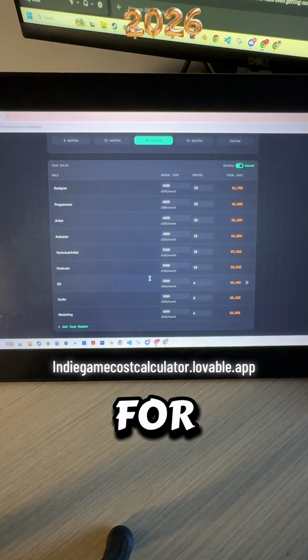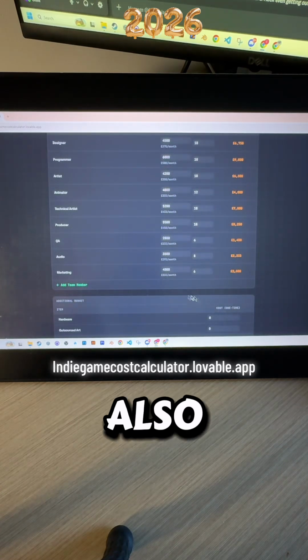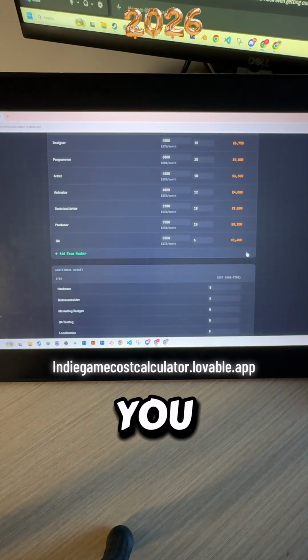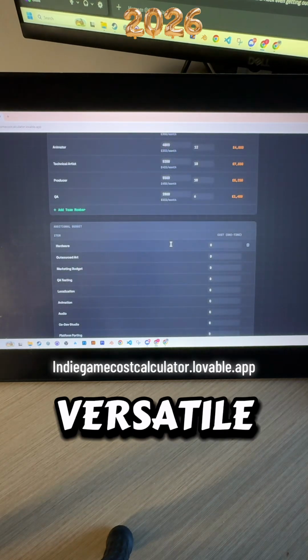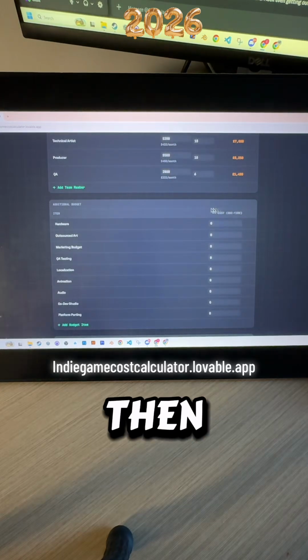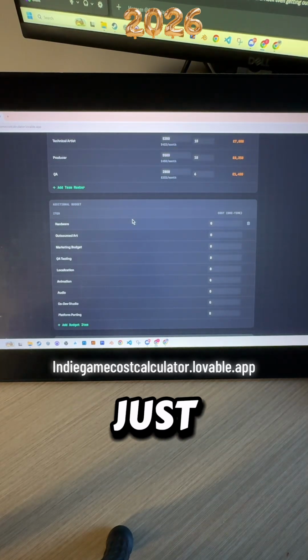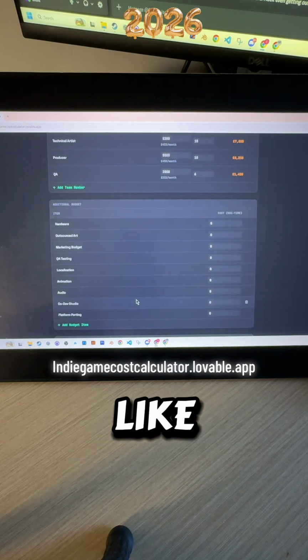Then you can put in all your salaries for your team. You can also delete things, you can add things. It's so versatile for how you want to build your team. And then you have your additional budget. So this is just any extra things you need to think about. That might be like a lump sum.